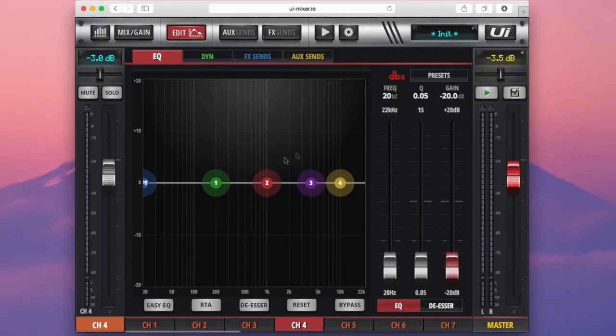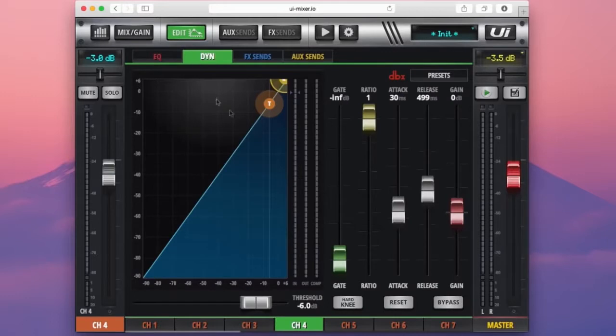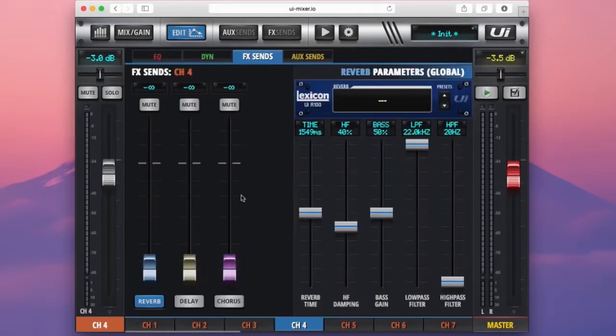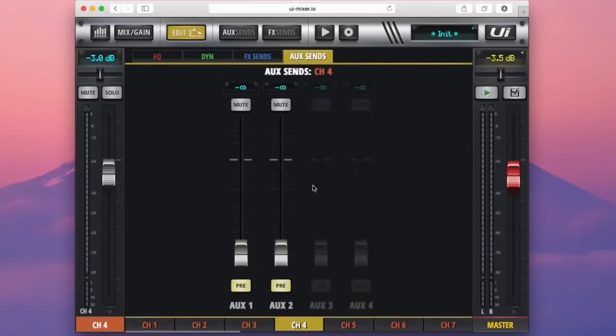You can see in the edit page we have the addition of the level 2 navigation bar here. In the edit mode you can see we have options for accessing the EQ of our selected channel, the dynamics processing of our selected channel, things like a compressor and a gate, the channel-centric effects sends, so that's sending our channel to the effects buses, and then the channel-centric aux sends, which is sending our channels to the auxes. I'll get more into these tabs in a second.